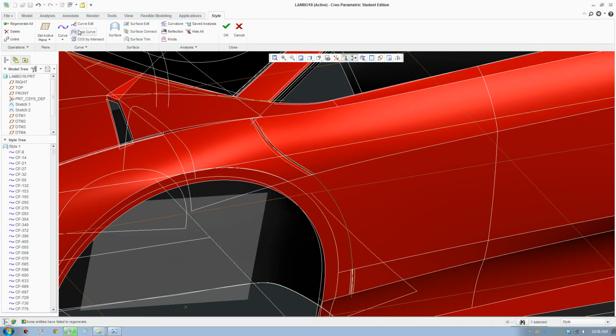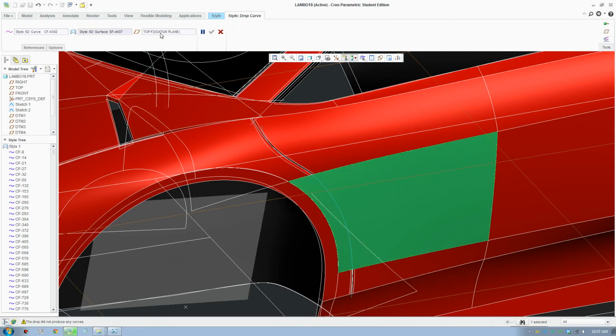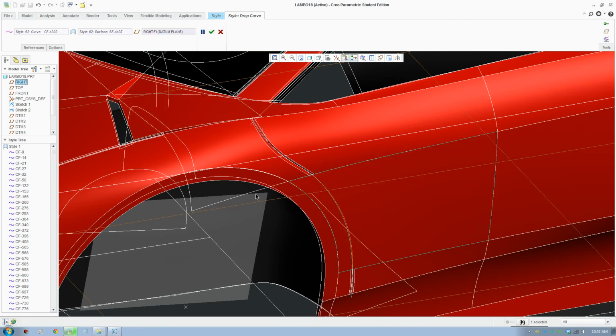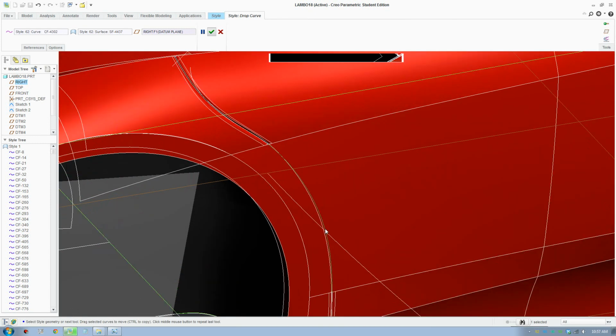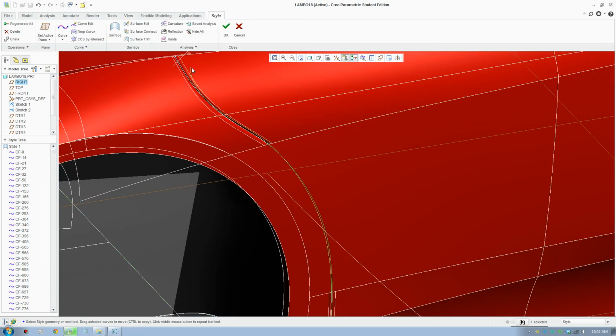Okay, let me try that again. So select your curve, drop on the surface here, and make sure you select the right view and accept that. So it should create a curve on the surface. I'll hide this curve, I don't need it anymore.